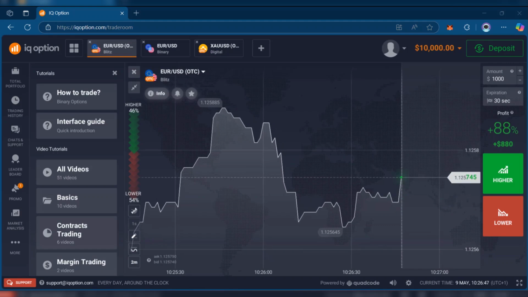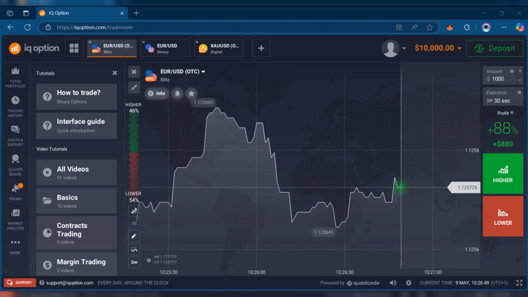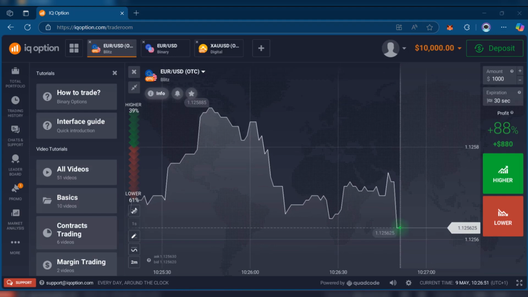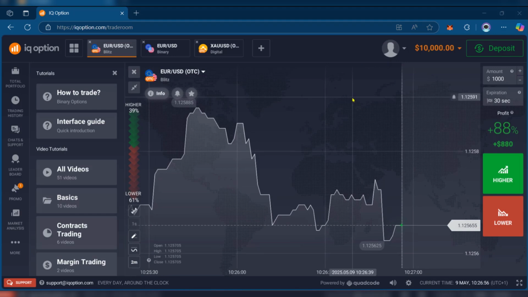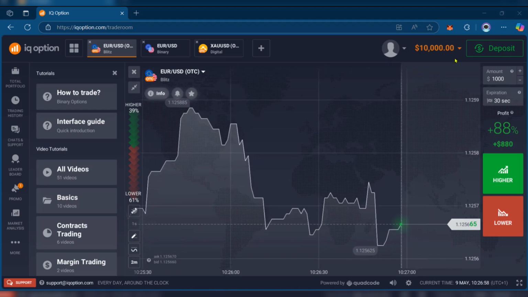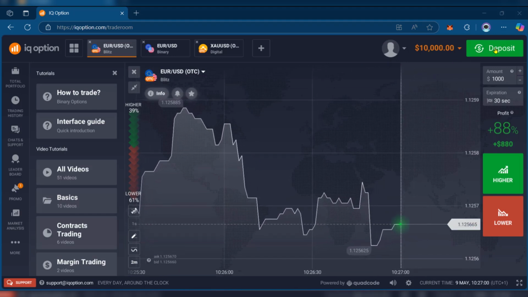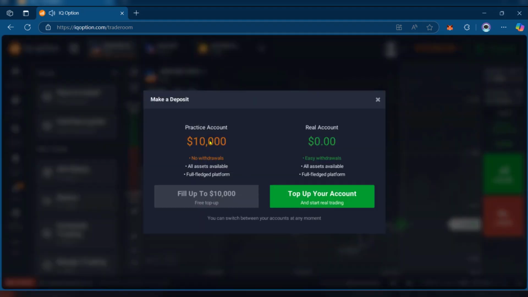What's up everyone, in this tutorial we'll be showing you how to deposit on IQ Option with MasterCard. So you want to make sure that you're already logged into your IQ Option account, and at the top right corner you're going to see the deposit button right there. Click on it. You have two options.